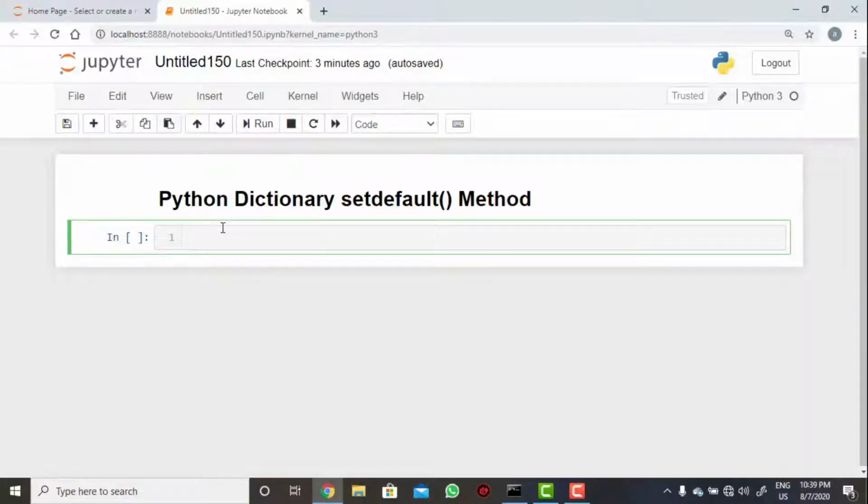Hi everyone, now let's talk about the setdefault method from the Python dictionary data structure. This setdefault method can be used to give a proper value to a key from the Python dictionary. If we have the key, then it will display the respective value. If it doesn't have the key when you are using the setdefault method, then it will return None. So now let's see here.